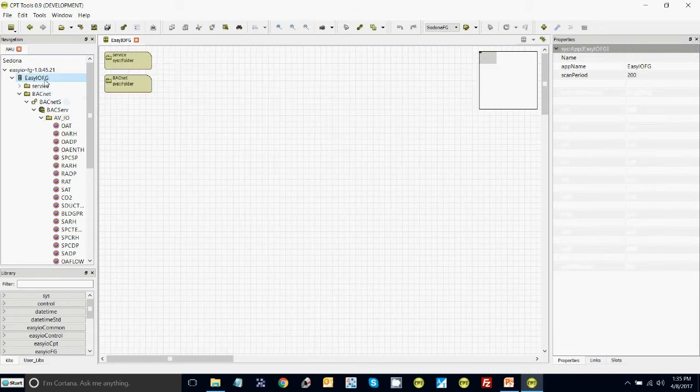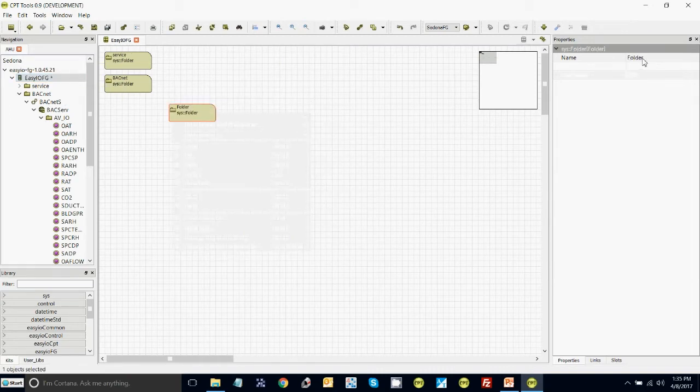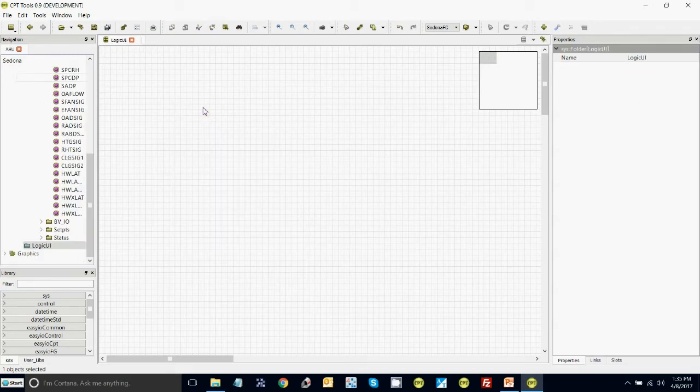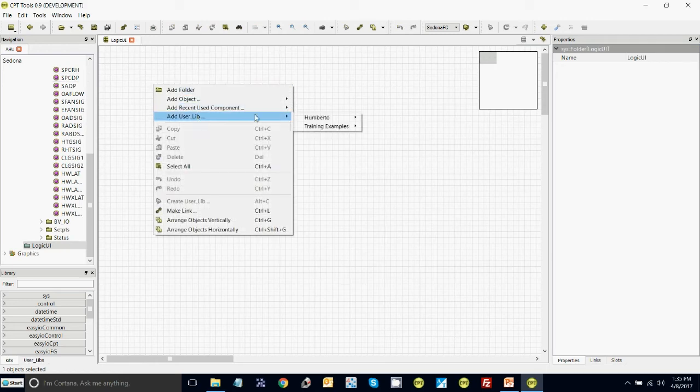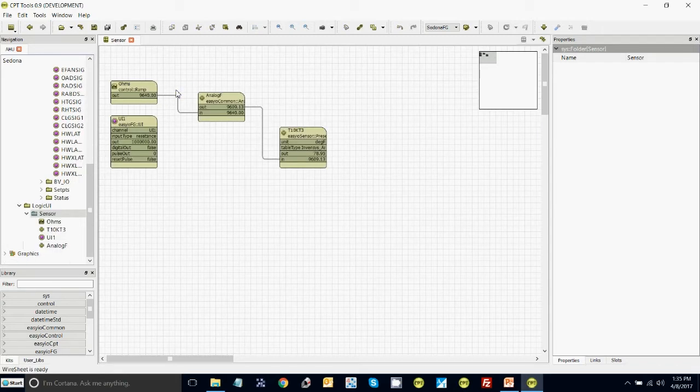So let's go into the EasyIO FG. Let's create a folder called Logic, Logic UI even. Let's add a sensor. Going to cheat this time, we're going to do it quickly, add a sensor. So we've got a folder in a folder, doesn't really matter. I perhaps didn't need to add that logic folder. Anyway, we're getting a reading, 7868. As I said last time, in reality, it would be connected to the UI, but we're just simulating it.